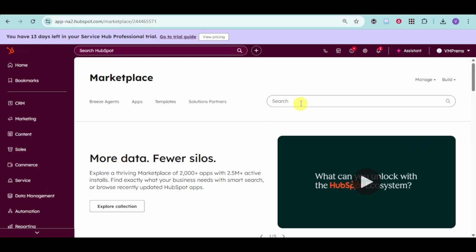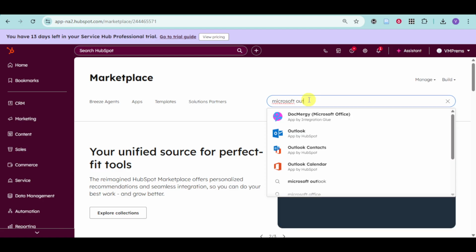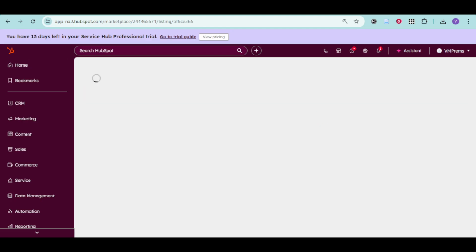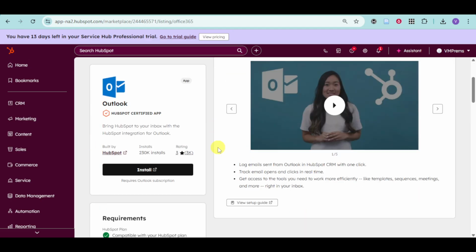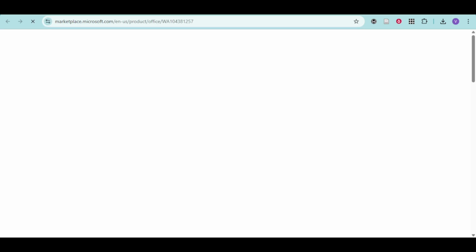From in there, you can see your app marketplace. So proceed to search right here for Microsoft Outlook. You can see other apps in here as well. Click on Outlook that you have, and then for this case, click on install. As you can see, it requires an Outlook subscription, so do take note of that. Click on install right here, and then this will direct you to a new tab.